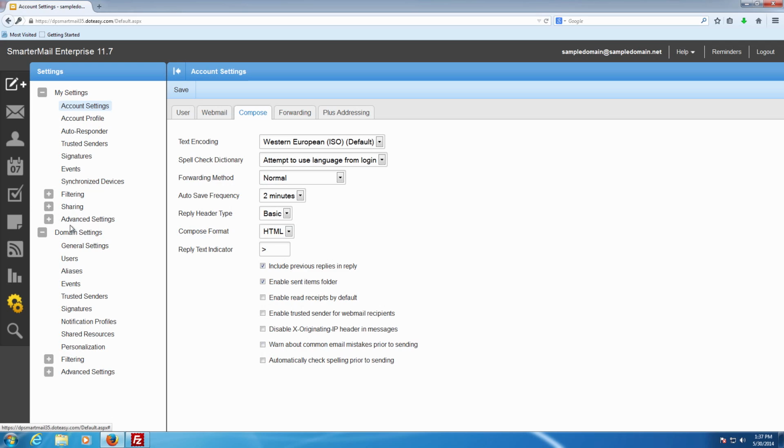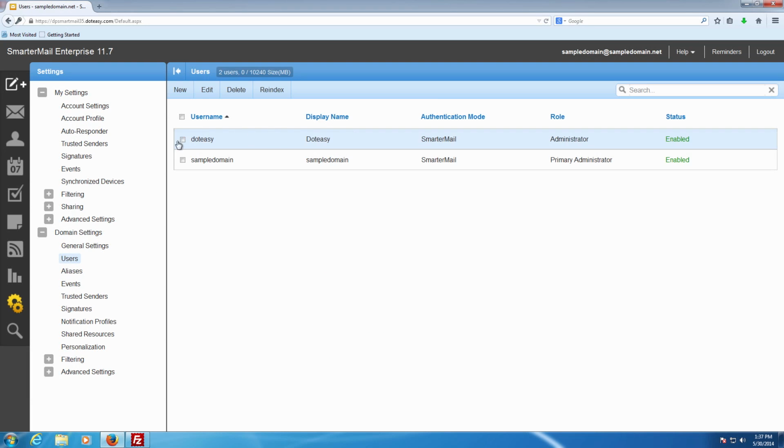but you won't be able to change any other account. If you're an administrator account, like this account we're in right now, you'll see the domain settings down to the advanced settings. These are ones that affect more than just the account. They actually affect everything on the domain. So we're going to go under the domain settings to where it says users. And from here we can see we've got two different email accounts set up. So we've got one for sample domain and we've got one called Doteasy. The sample domain we can see is set up as the primary administrator. The other one here is an administrator account.